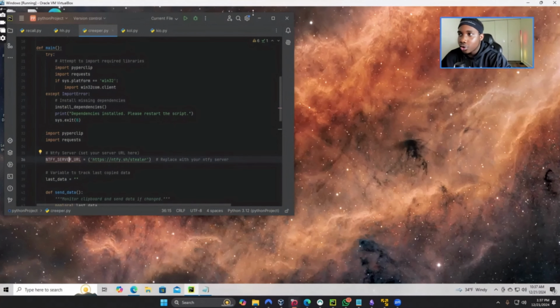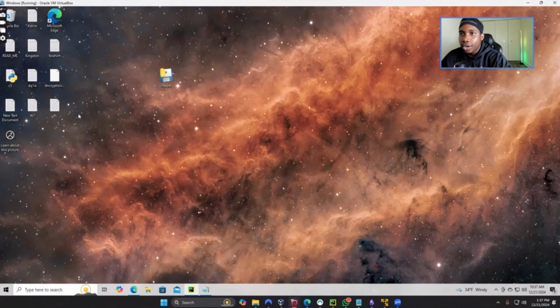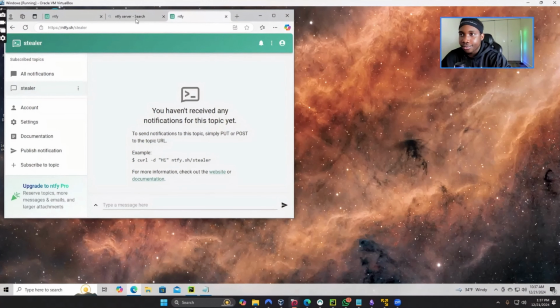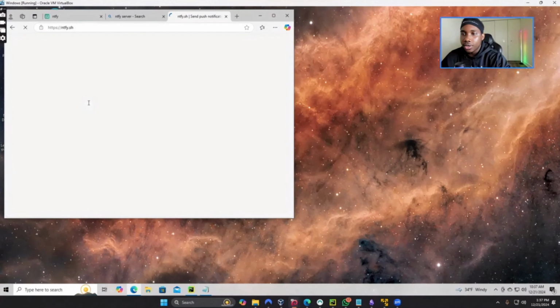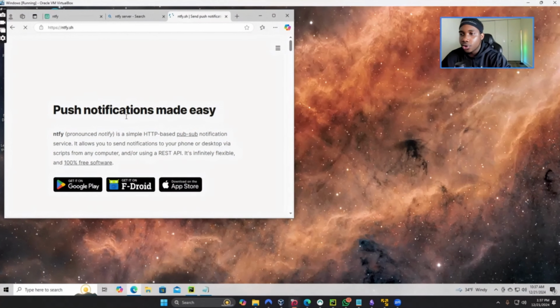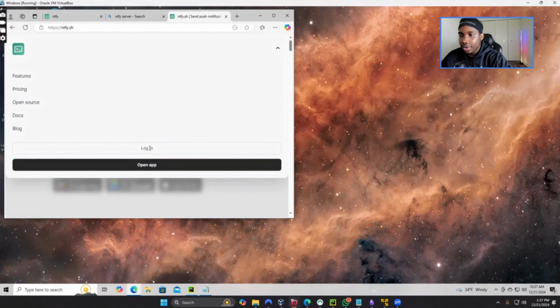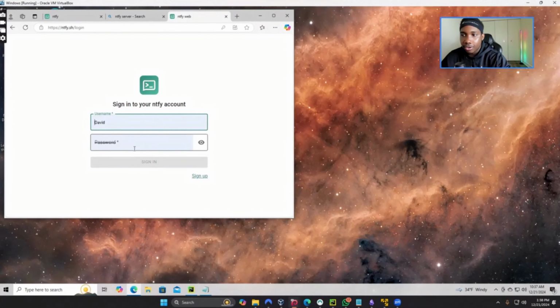So now what you want to do is close this for a while and go to your browser, right? I already have it here. I'll close this and just type in ntfy server. You click the first one you see, and when you do that, it should show you a screen like this. So click this, click login. Then if you don't have an account, you click sign up, and it's pretty easy. Put in your username, your password, and just create an account. That's all. But I already have one, so I just hit sign in.